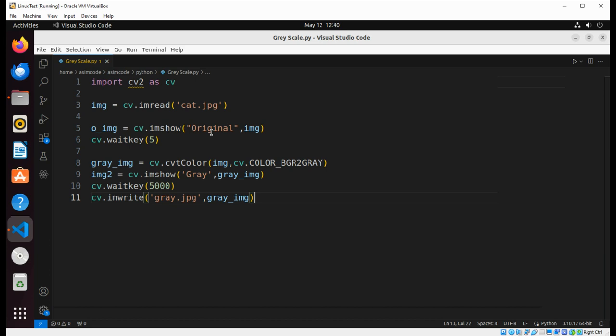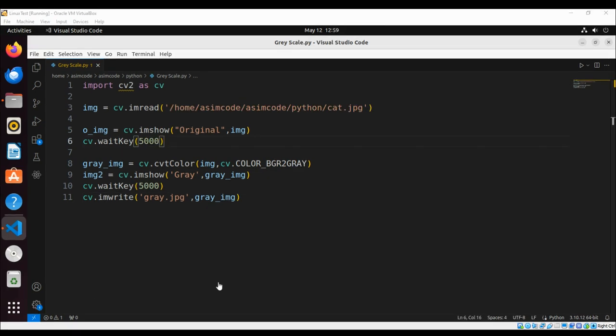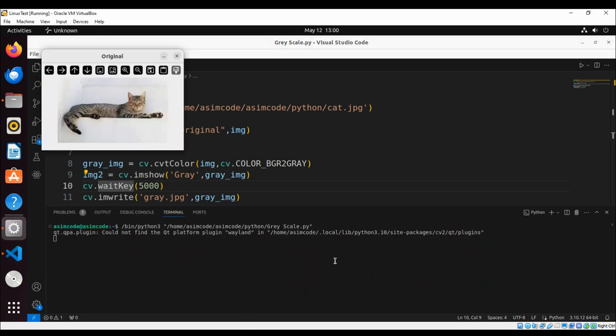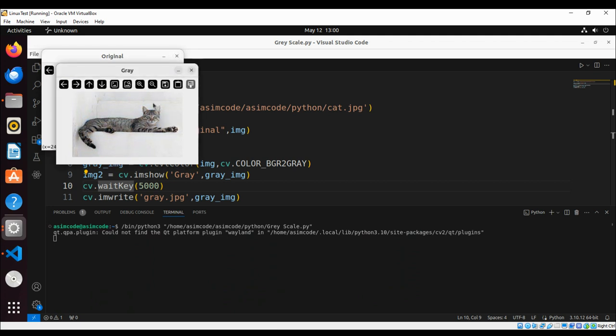And now we can run our script. And I just added the complete path to the image file and changed the waitKey. This is uppercase in waitKey. So let's run the code and check that. Here is the original image, and here is the grayscale image.